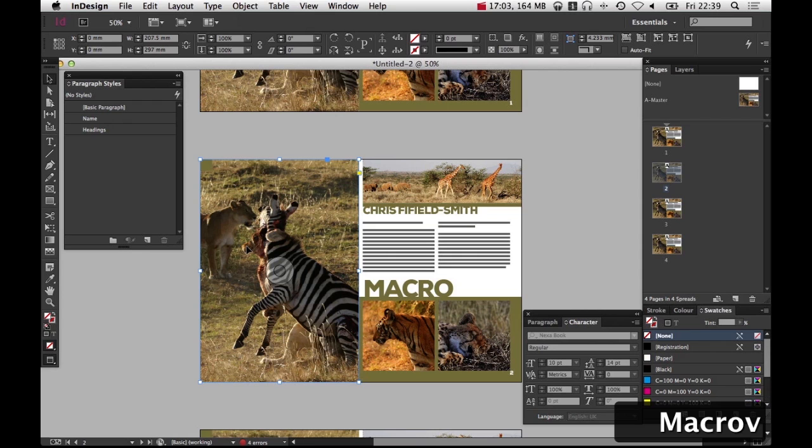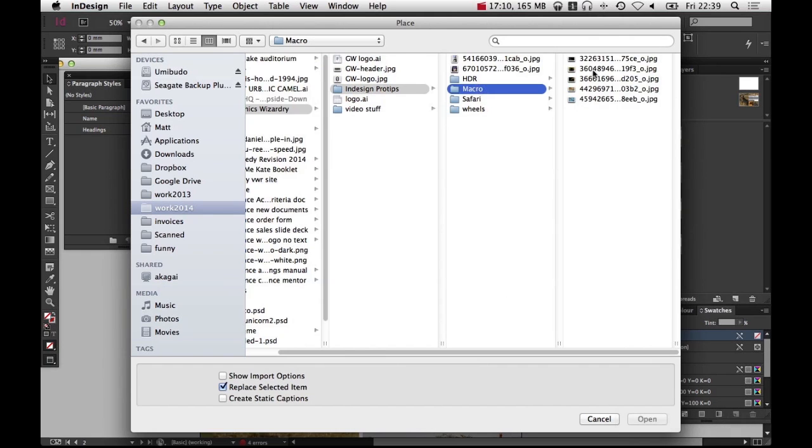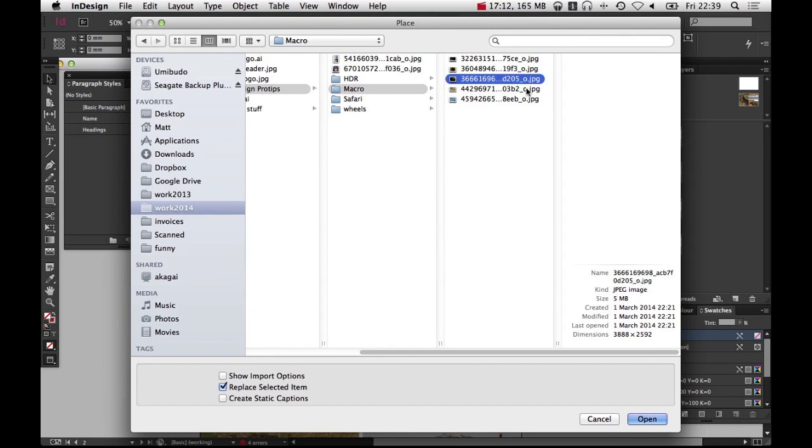Somebody in class asked, how do you delete these images? Yes, you don't need to. We're just going to click on the frame, Control D, Command D on the Mac, and you just select the image that you want to go into that frame, and it will replace whatever's in that frame already.